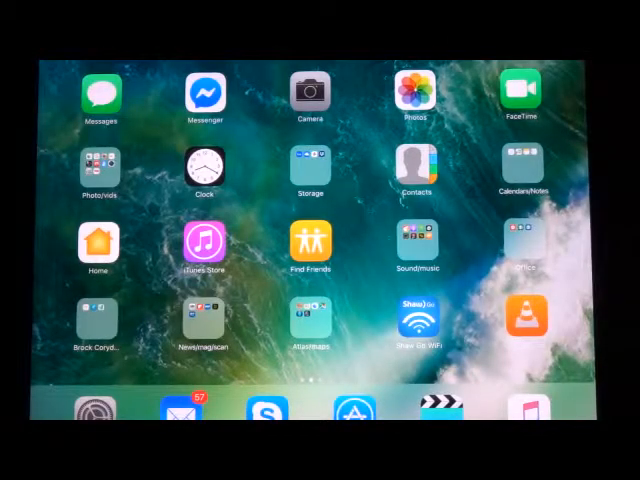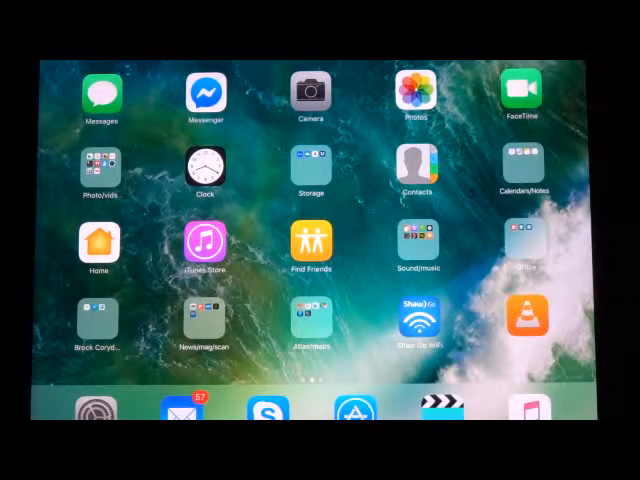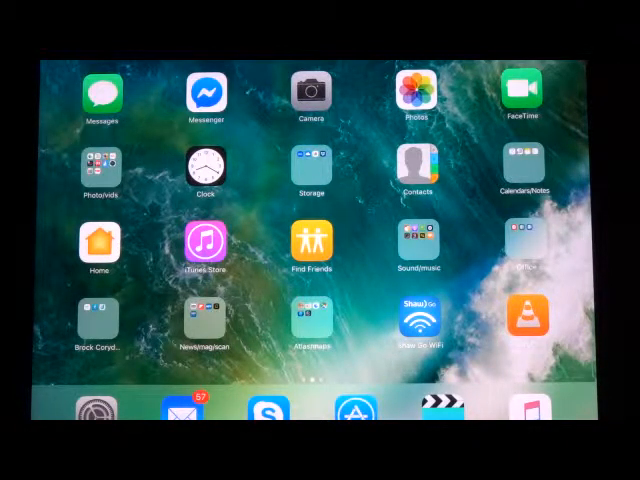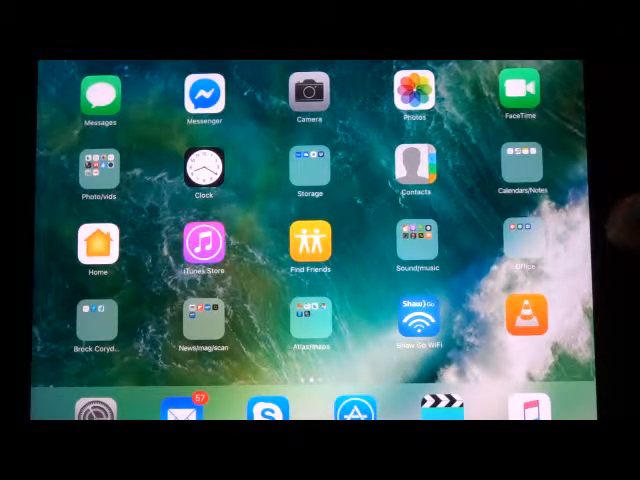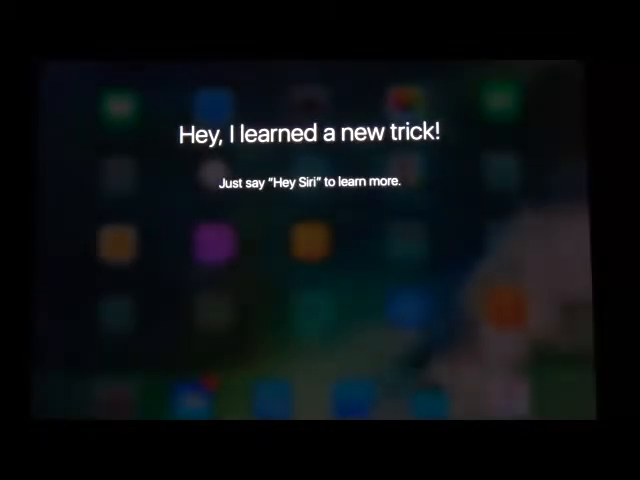Today we're going to be working with Siri. The first thing I want to do is to teach her to call me by name, which would be kind of nice. Well, to do that, I'm going to hold down the Home button. When she first comes up, she'll sometimes talk about learning a new trick.